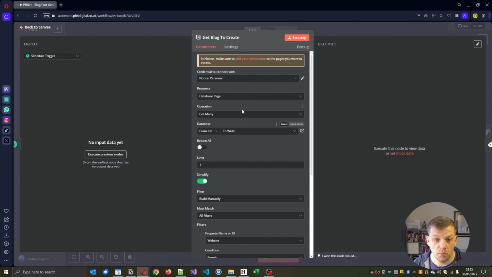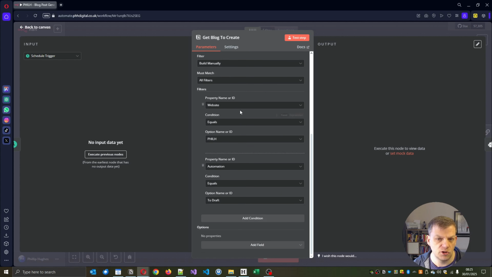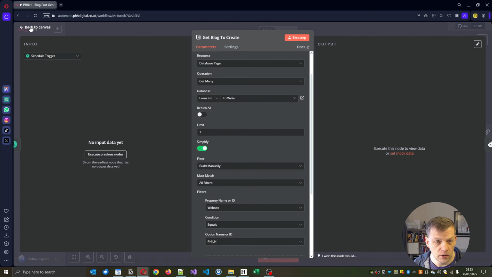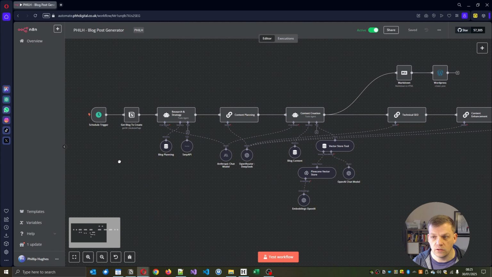So then it gets the blog post to create. So it's from the list to write, where it's filtered by status, and it's to draft. So that gets you all the information. And then this is where I start using sort of AI agents and daisy chain them all together.